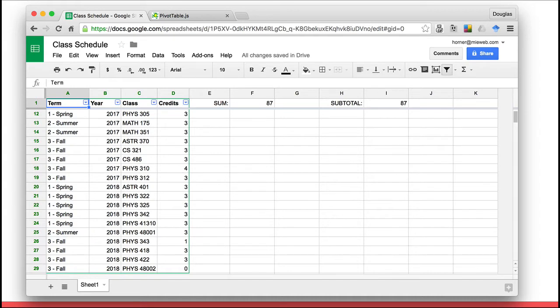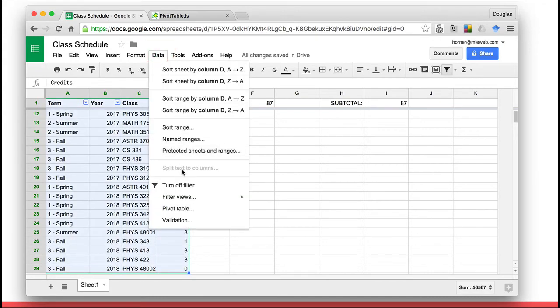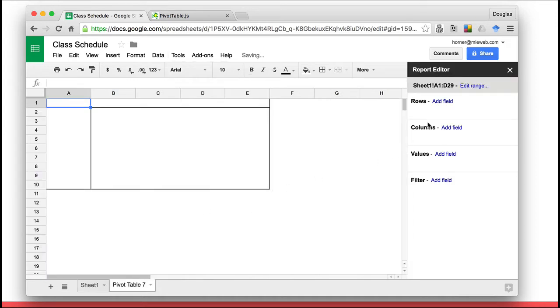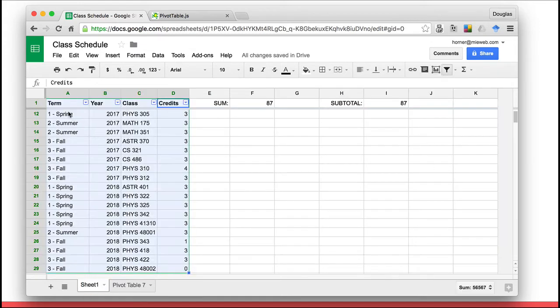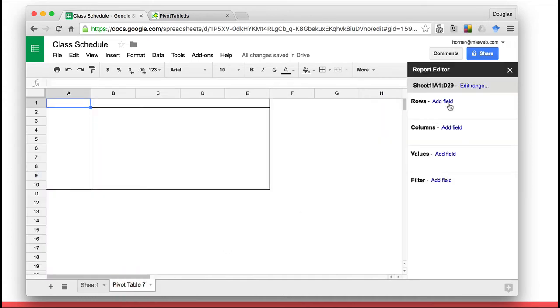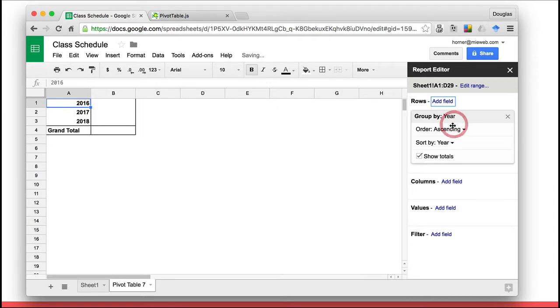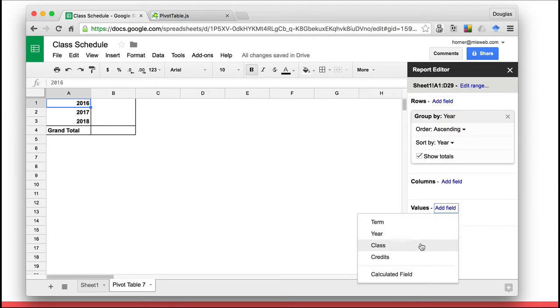Okay, now let's create a pivot table. And we start by selecting all of the columns that we want to pivot on. Go to Data, and then Pivot Table. This creates a new tab called Pivot Table 7 in this case that's empty. And you'll notice on the rows there's an Add Row option that correlates to each column in the spreadsheet. So if we add the year, a unique list of each year will be displayed once and only once.